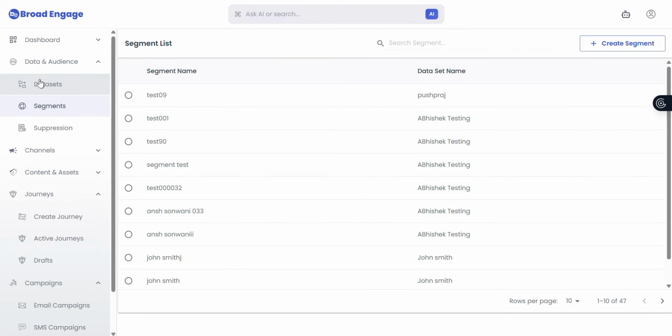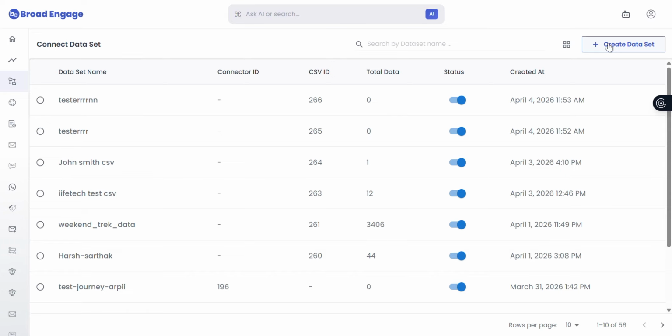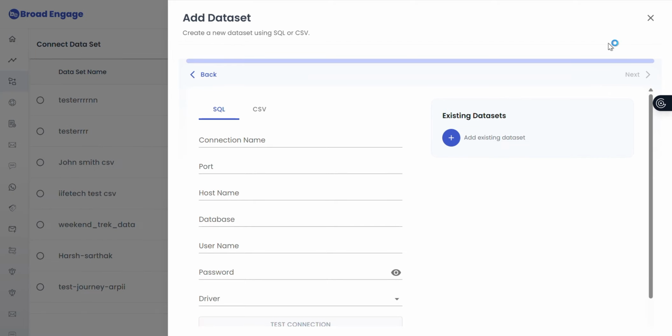First, go to the sidebar and click on Data in Audience, then select Datasets. Now click on the Create Dataset button. Next, choose your data source, SQL or CSV.